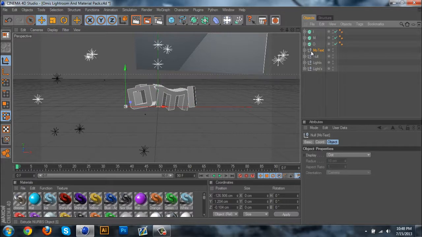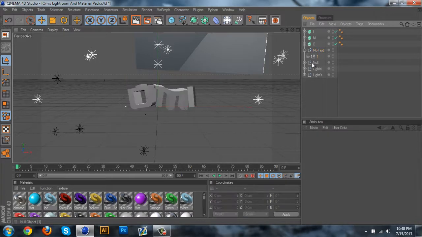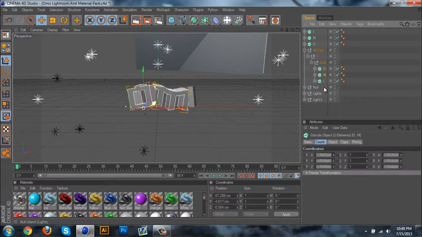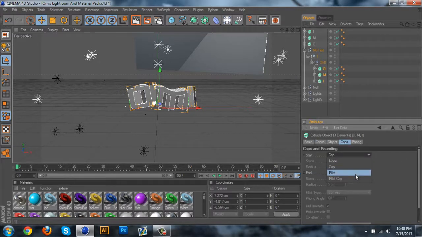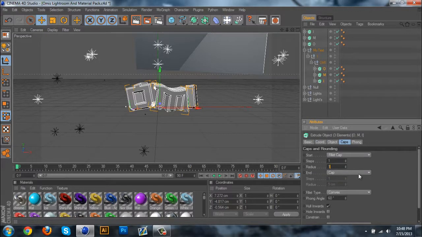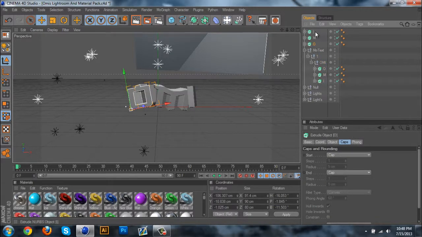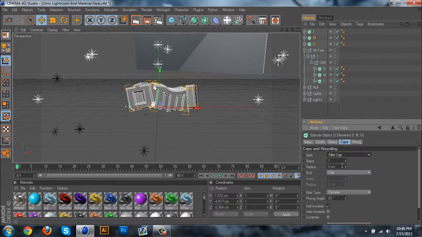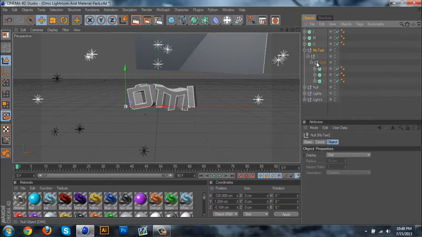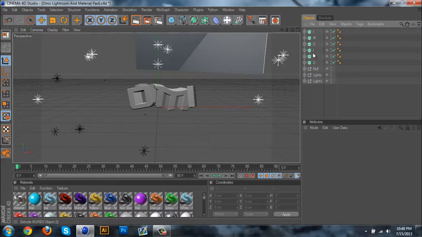and you go to caps, and then you go to the first Motex layer. You go to your letter things, go to caps, you go to fillet cap, radius 1, fillet cap, radius 1, and then you go to your duplicated letters. You do the same thing, fillet cap, except you do double of whatever your radius is. So in my case it's going to be 2, and 2 for both of them, and that's good.